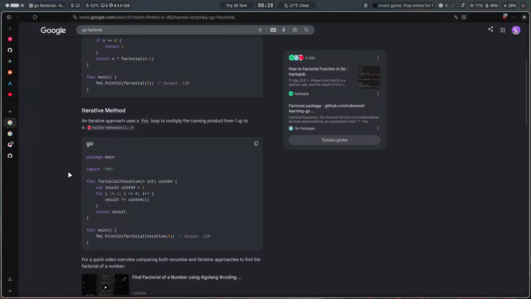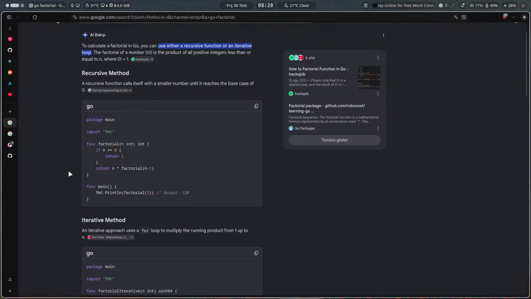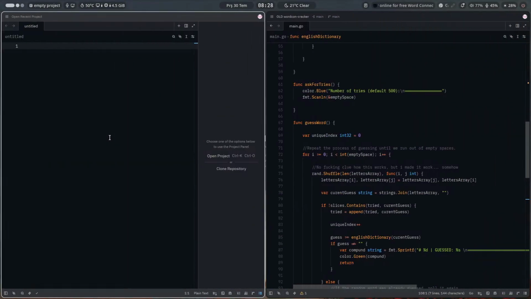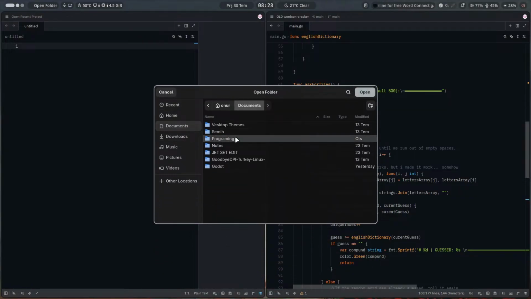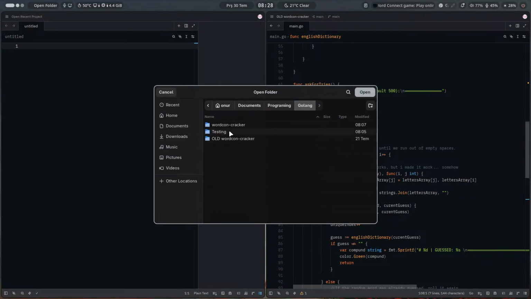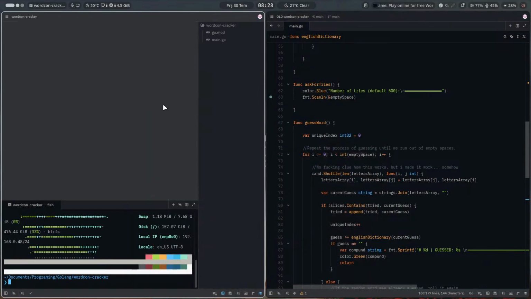Okay, iterative. There's iteration too. Recursive function calls itself. Okay, package. Okay, I know, but let's try to do that. Open project, documents, programming, Golang, Word Cracker. Open. Cool.